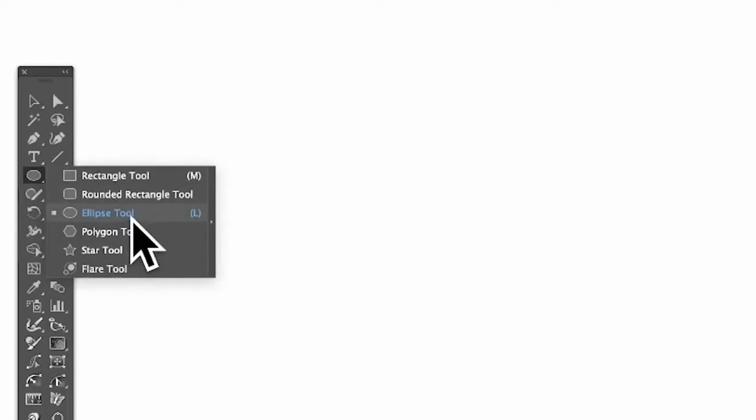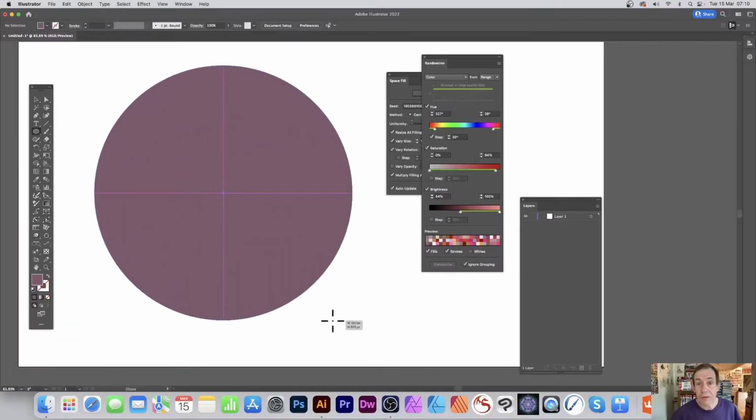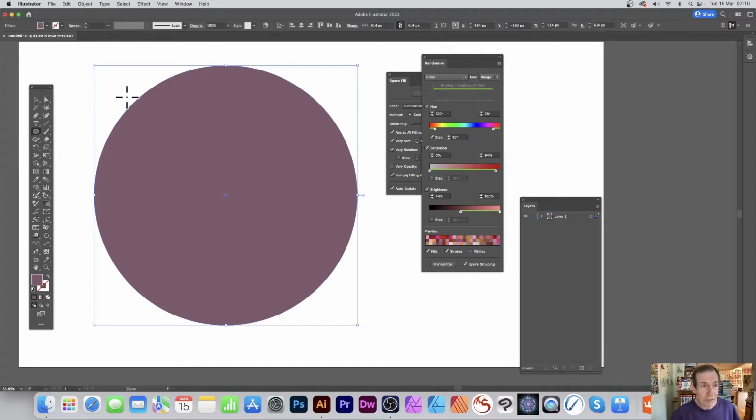Go to the Tools panel of Illustrator and select the Ellipse tool. Hold down Shift to create a design here. Now create another shape. I'm going to go exactly the same. It's going to be a circle. You could use stars, squares, any sort of shape. You can create your own shape, of course, using the pen tool or curvature tool.